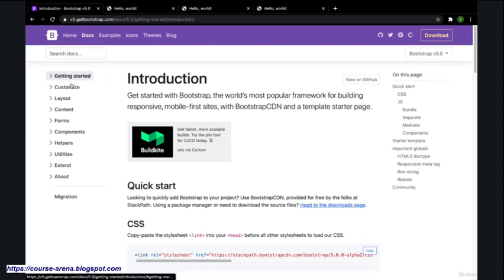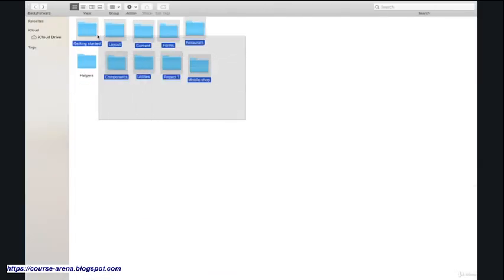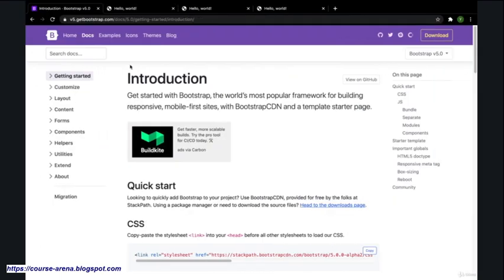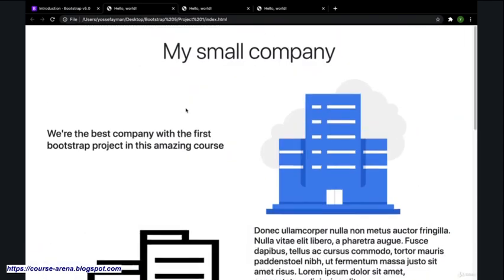Here I have the getting started, the customize, the layout, the content, the form, components, helpers, utilities, extend, and about. We will know how to use all of that, and we will make all of that here. Then, in this course we have 3 projects. This small project, and we will know how to make them responsive.